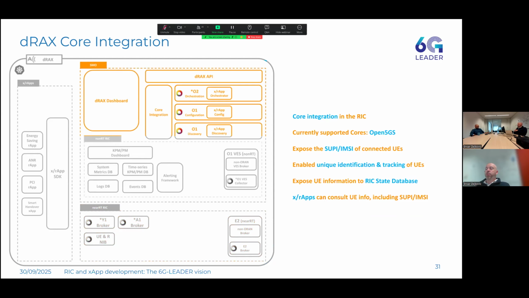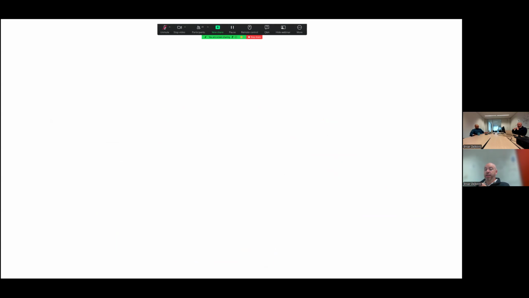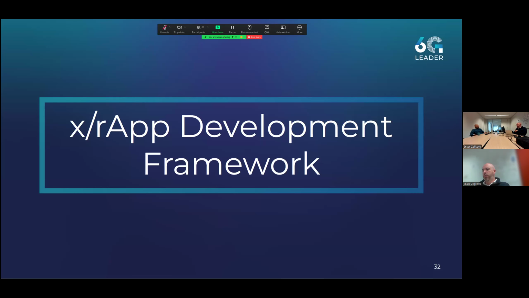As I said, just a quick slide on that RIC core integration, because it was something that was done recently by us. So we have the possibility to talk to one of the open source cores in order to extract those unique identifiers. And that really broadened the use cases that we can tackle, because now we can actually track UEs all the time in the network.